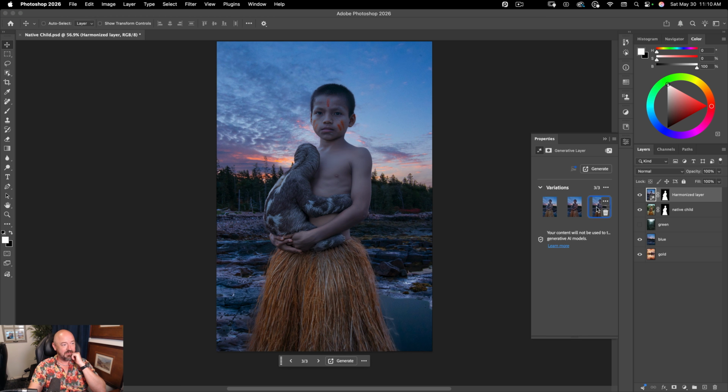I think probably the one that retained the most of the original lighting looks the best. So let's go ahead and use this one.